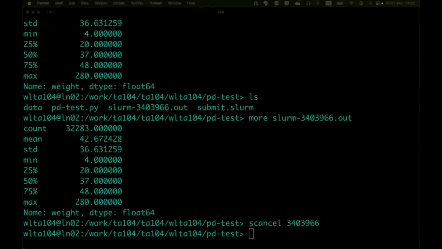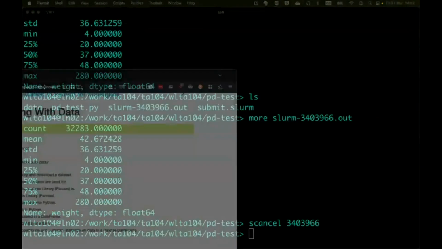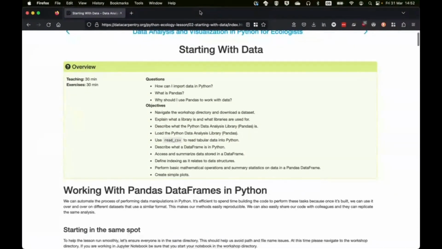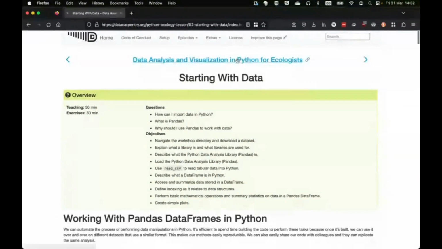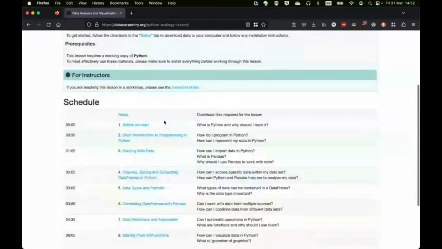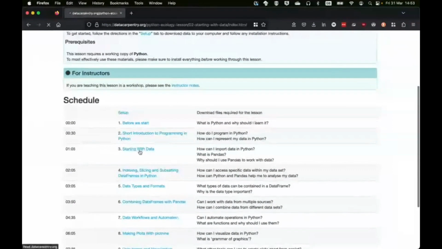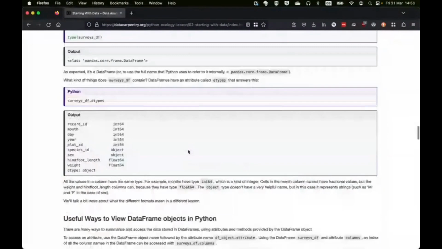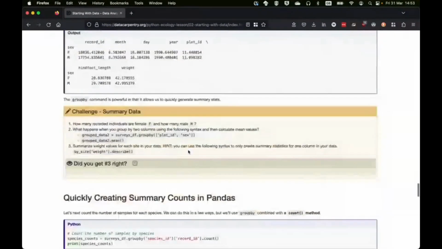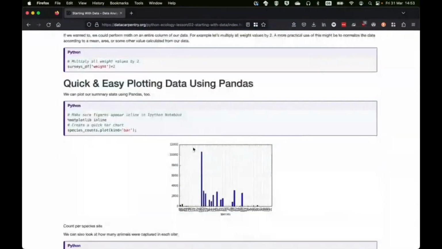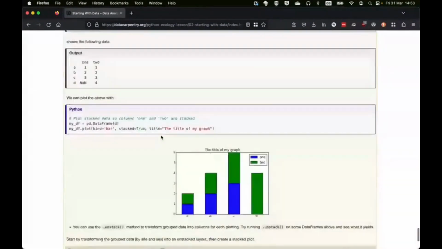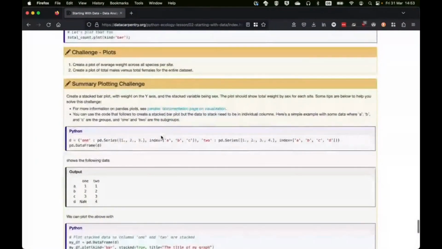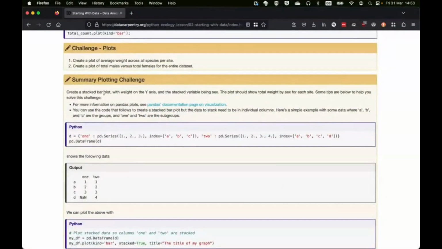Let me bring over a Firefox window. Okay, so here's Firefox. This was some of the material I covered yesterday, starting with data. This was where we first started reading in data using Pandas. Towards the end of it, we produced some plots. And at the very end, there was this summary plotting challenge, I think. So I guess this is our first exercise we can work through.